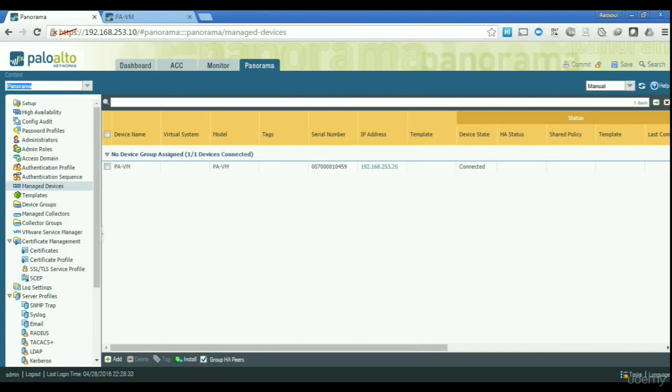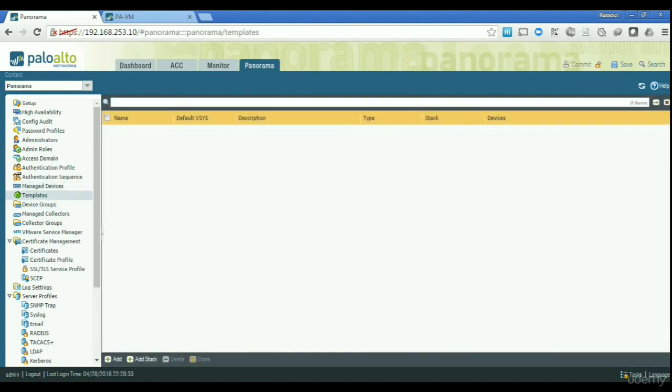But what we're going to talk about now is a bit more about creating templates and using those templates to set up the firewalls remotely through Panorama. So as you can see in the top, we have dashboard, ACC, monitor, and Panorama, basically menus now. So first thing we are going to do, we're going to create a couple of templates. I'm going to create two templates.